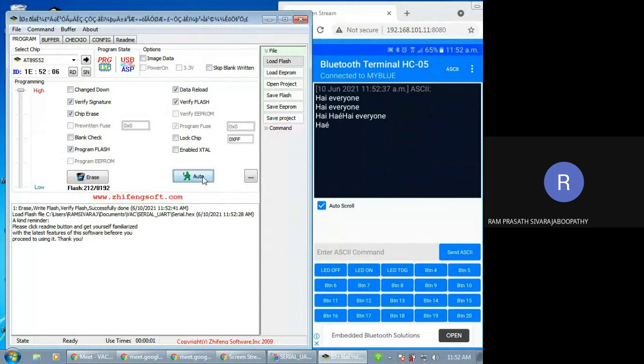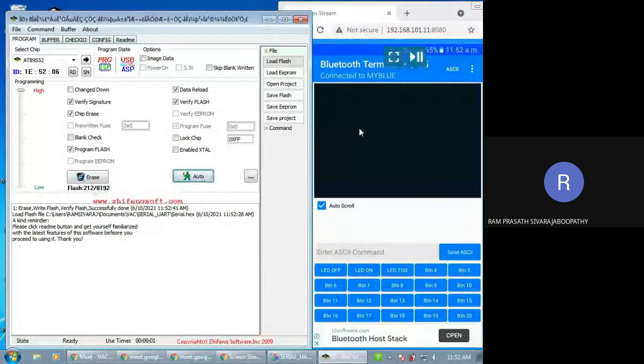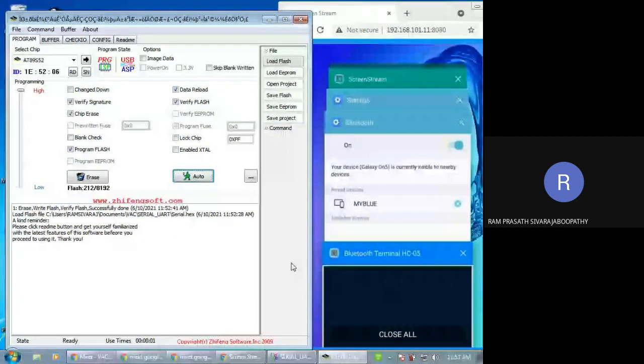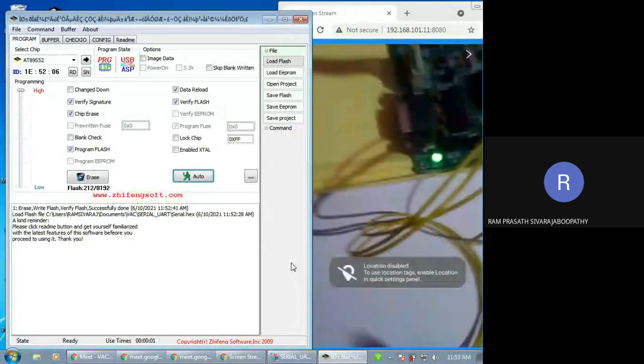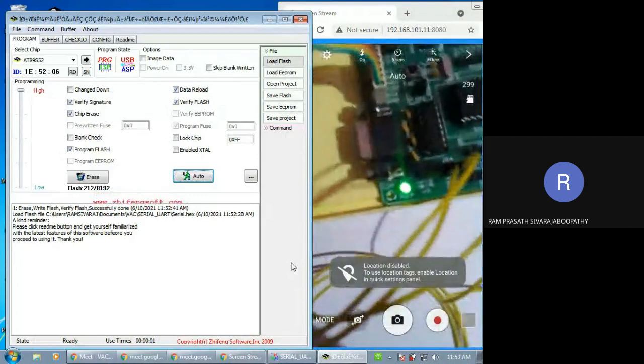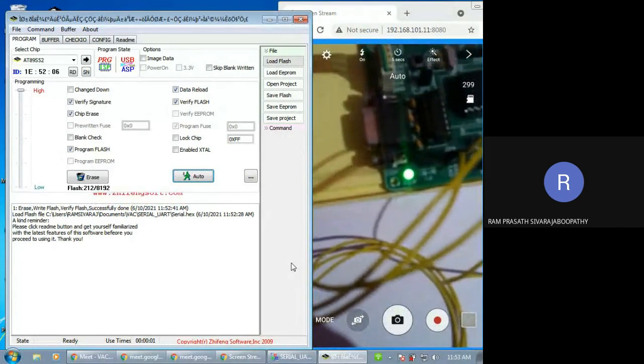Okay. Now I am going to clear this window. Fine. So now I am going to give the inputs. Wait a minute. The program got burned successfully. So initially, LED on, I am clicking. Okay, you can see. Wait a minute. I will open my camera so that you can see. Yes, is the blue LED on? Sorry, the green LED is on.